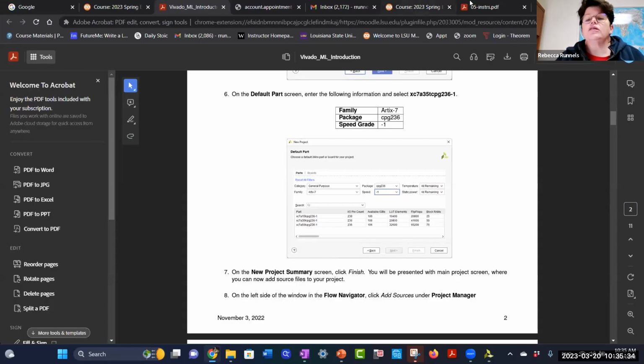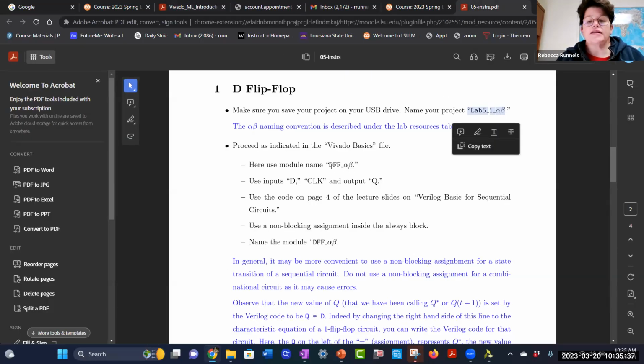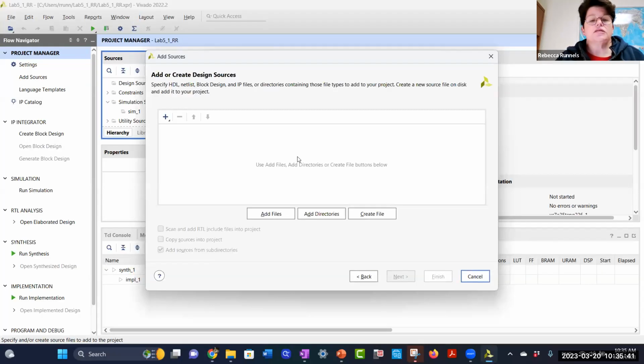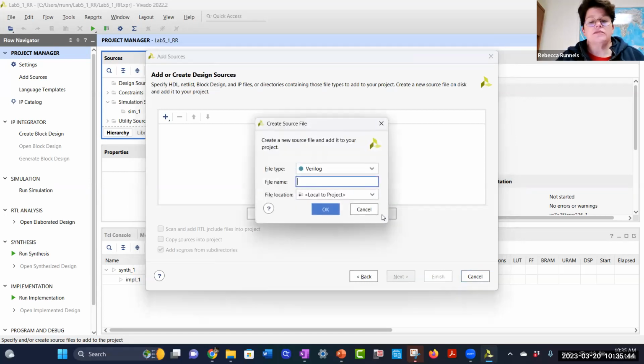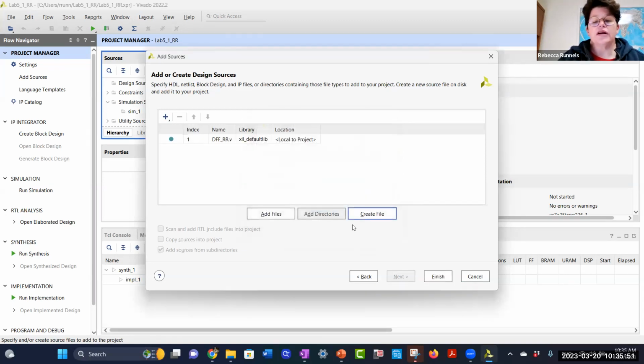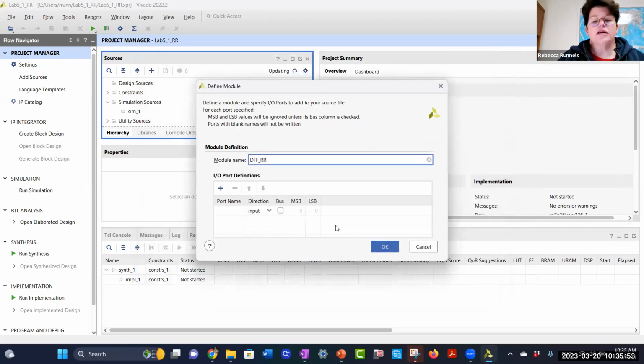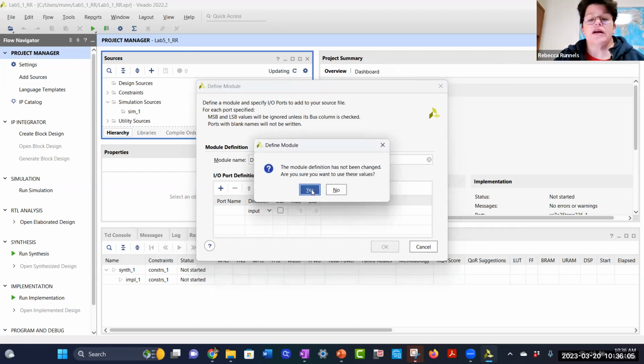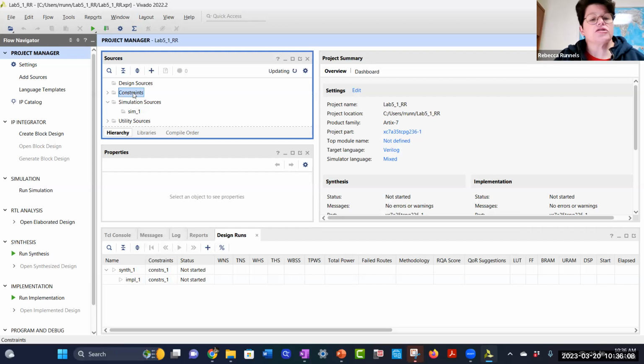And we are supposed to call it DFF_alpha beta. So create file, DFF, D flip flop, _RR. Okay, and finish. And I'm just going to say okay. At this point, you can actually establish the names of some of your inputs and outputs. I find it easier just to do that later. So just say okay, and then yes, and then constraints.